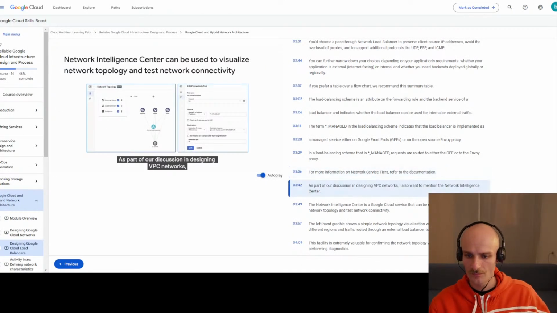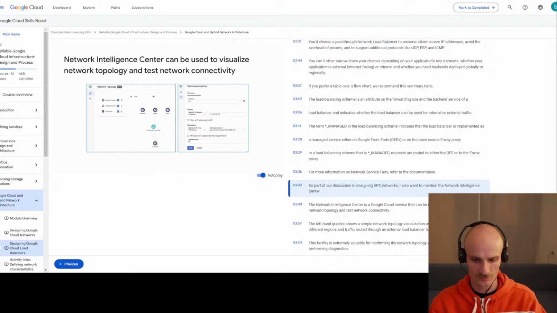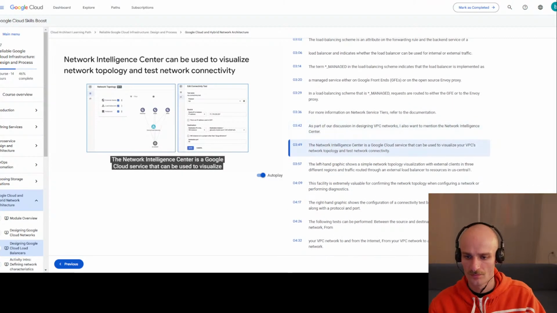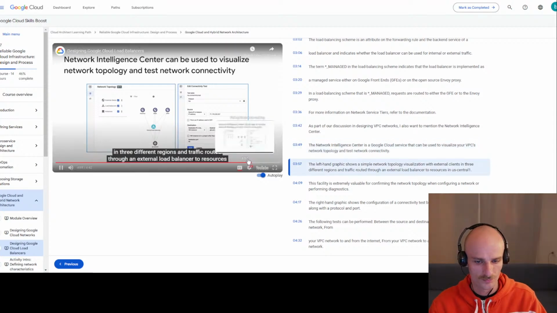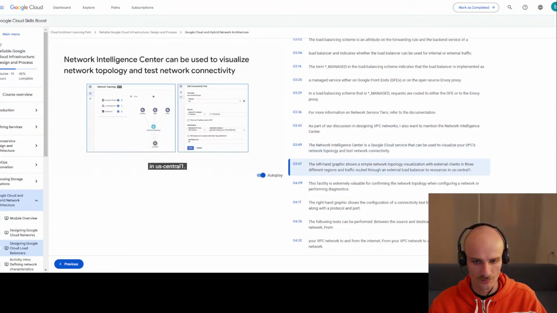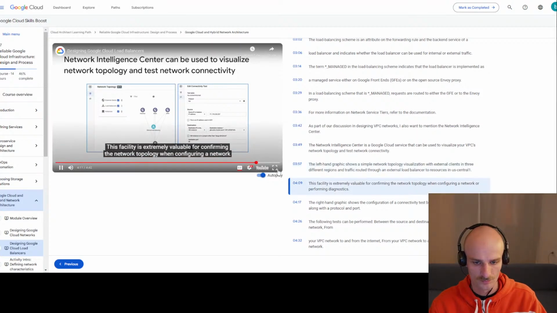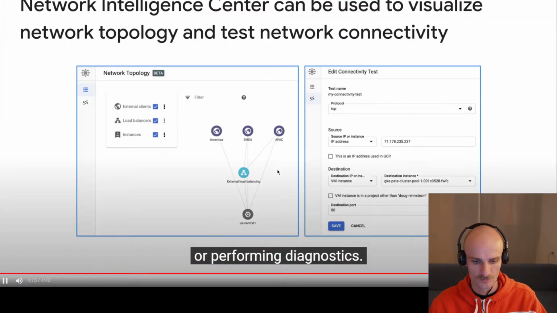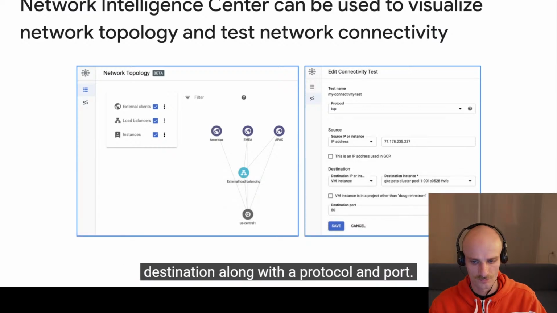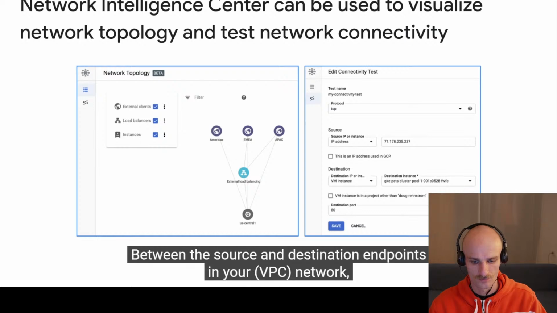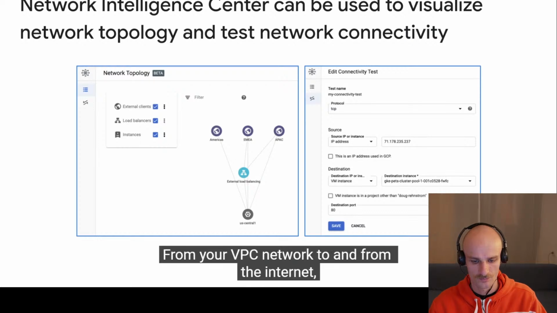As part of our discussion in designing VPC networks, I also want to mention the Network Intelligence Center. The Network Intelligence Center is a Google Cloud service that can be used to visualize your VPC's network topology and test network connectivity. The left-hand graphic shows a simple network topology visualization with external clients in 3 different regions, and traffic routed through an external load balancer to resources in US Central 1. This facility is extremely valuable for confirming the network topology when configuring a network or performing diagnostics. The right-hand graphic shows a configuration of a connectivity test between a source and destination along with a protocol and port. The following tests can be performed: between the source and destination endpoints in your VPC network, from your VPC network to and from the internet, from your VPC network to and from your on-premises network.